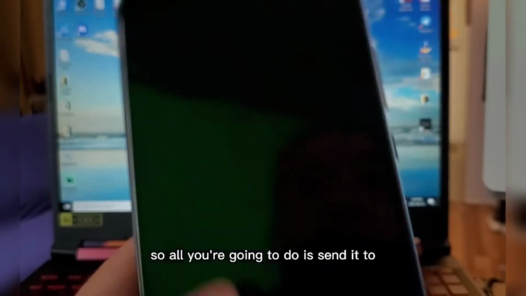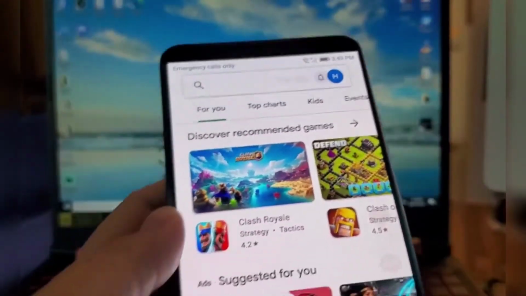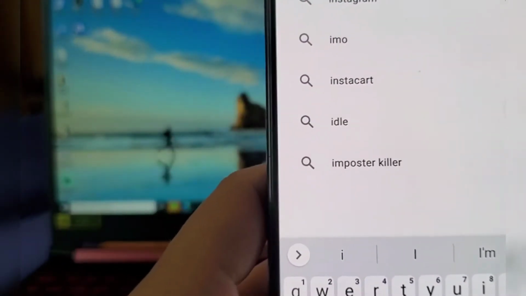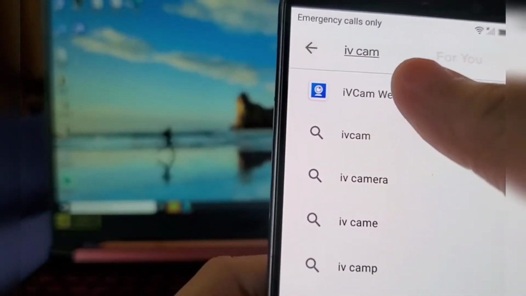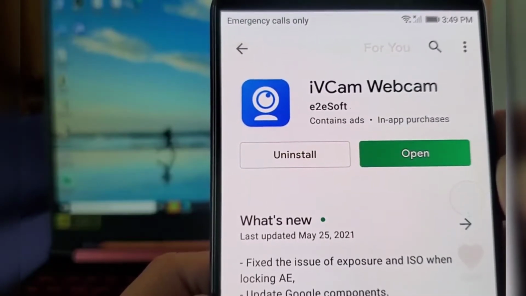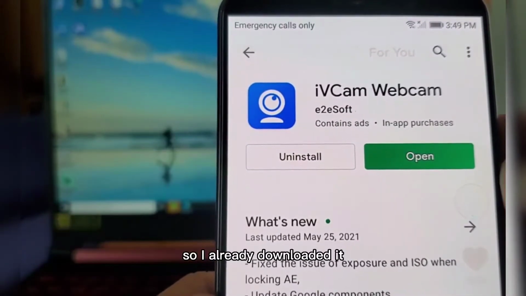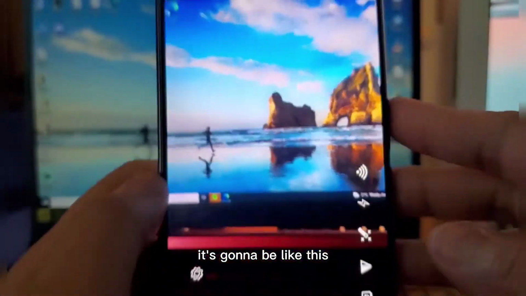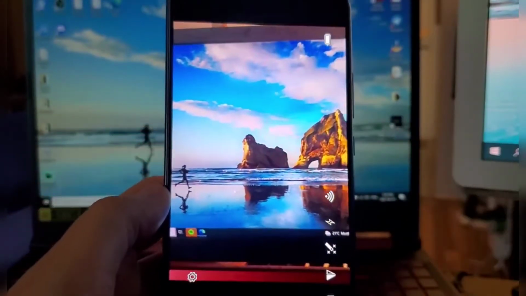So all you're going to do is go to your Play Store. You just need to type and search IVCam. It's supposed to look like this one, and you just need to download it. Just download it on your phone, and once it's downloaded, run it and it's going to be installed on your phone. I already downloaded it, so you just need to open it. Once you open it, it's going to be like this. It's going to capture anything on your phone.